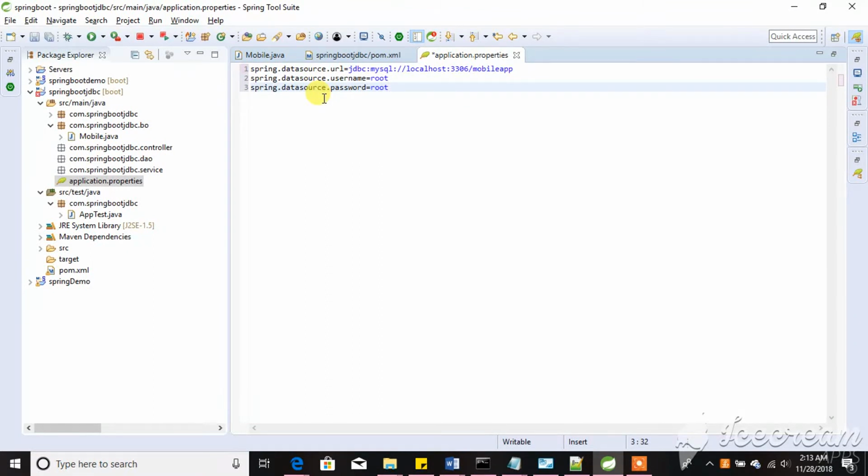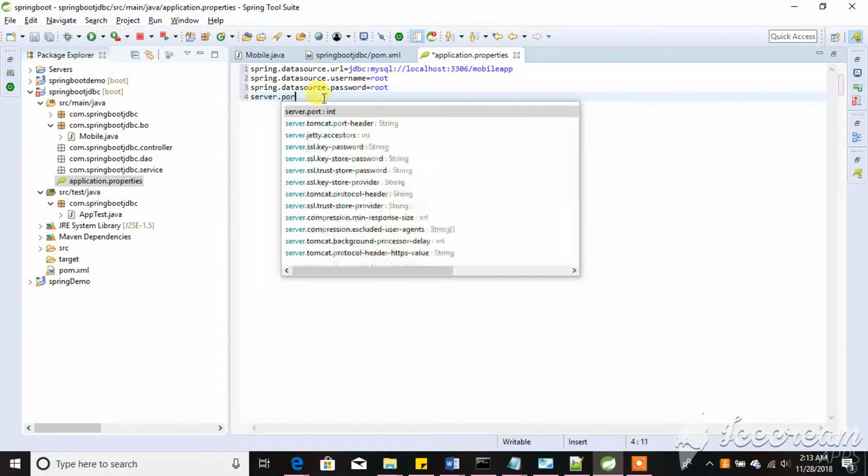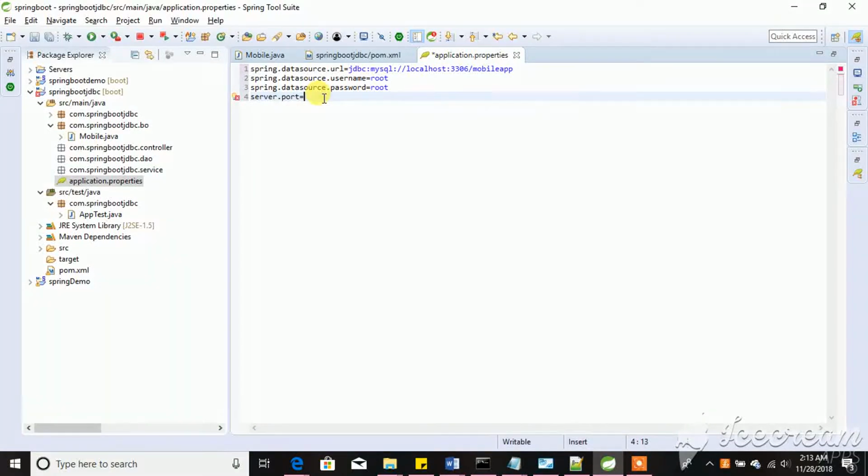Now we need to configure server port. server.port equal to 8090. Save.